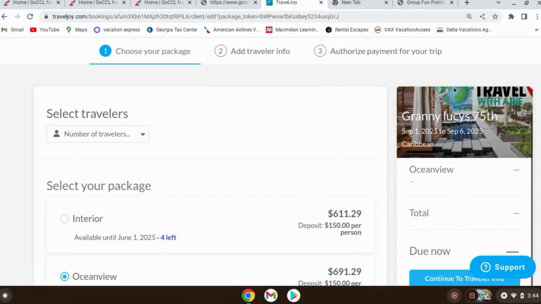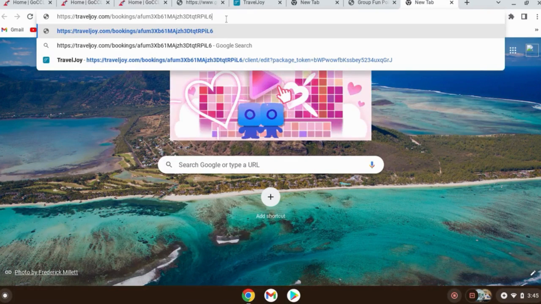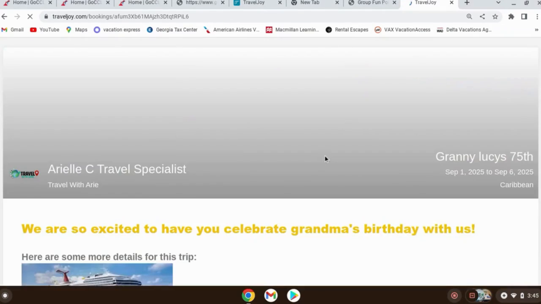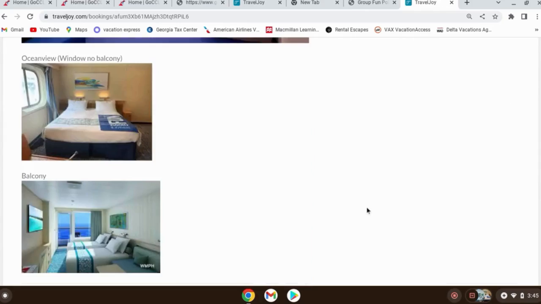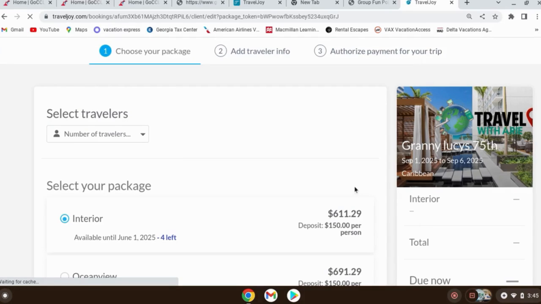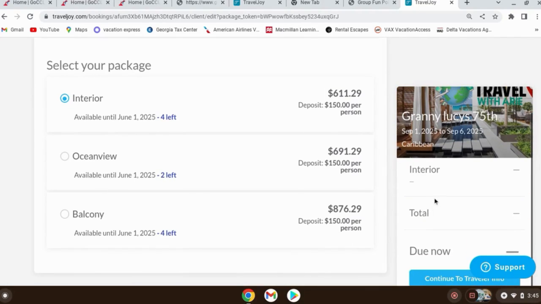Okay, this is only the trial, so let's go ahead and do this. Pull up the actual link as if I was a client seeing this, and select book now. Oh, I don't know why it's not loading. It's maybe my internet bugging out again.